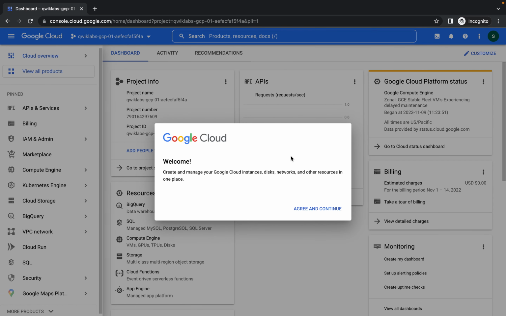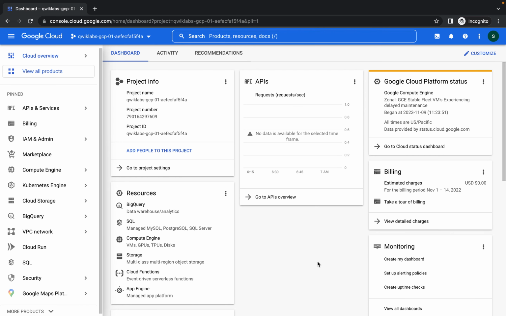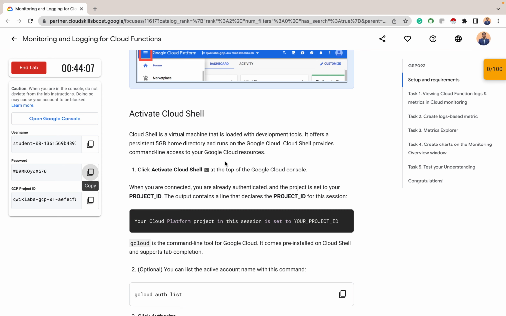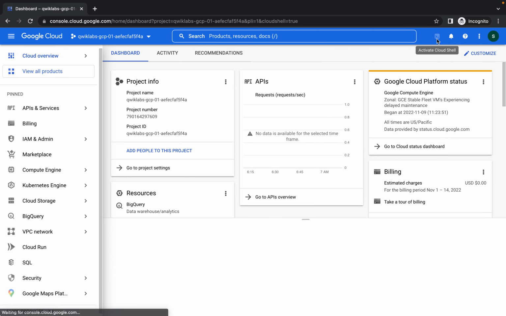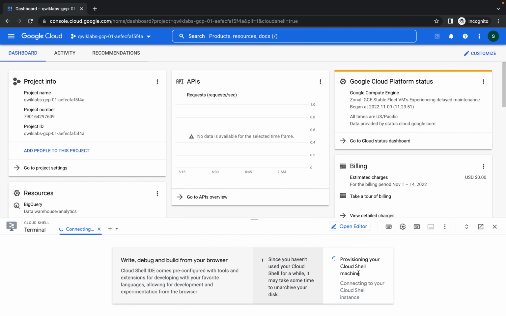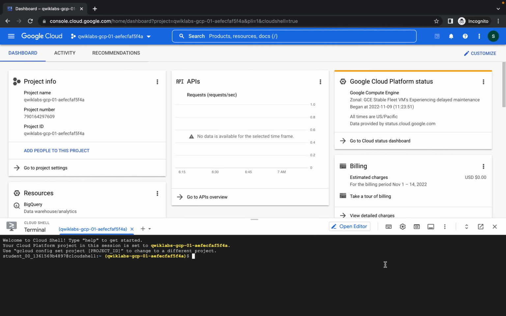So here's our dashboard. You may need to agree to the terms of service, and also email updates if you like. We can decide to activate our Cloud Shell with gcloud auth list. I'm just going to do that in a bit. It's optional, but it's always nice to do that. Click on our Cloud Shell, and it's connecting to our Cloud Shell instance. Here we are, gcloud auth list.